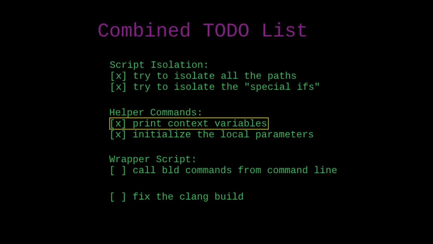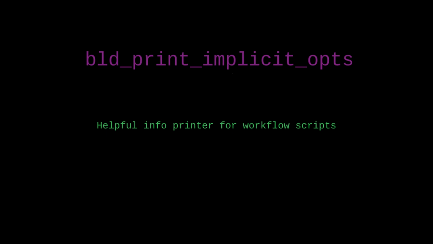The first command I did there was the BLD print implicit opts, or print implicit options, command. That command is just a handy way to make the workflow scripts more readable by printing out what the implicit options are and bracketing them to set them aside and make them easy to spot.